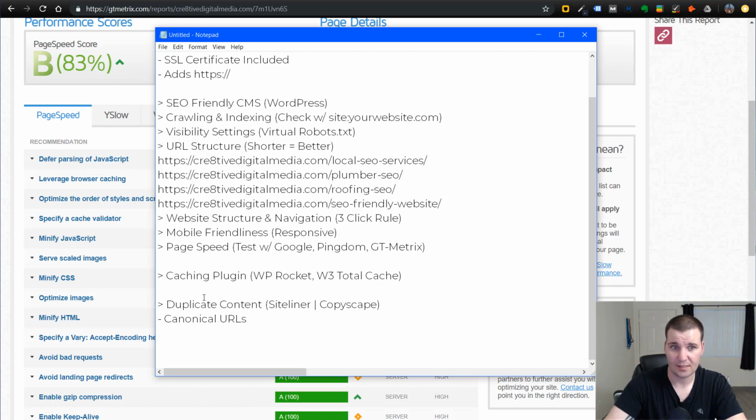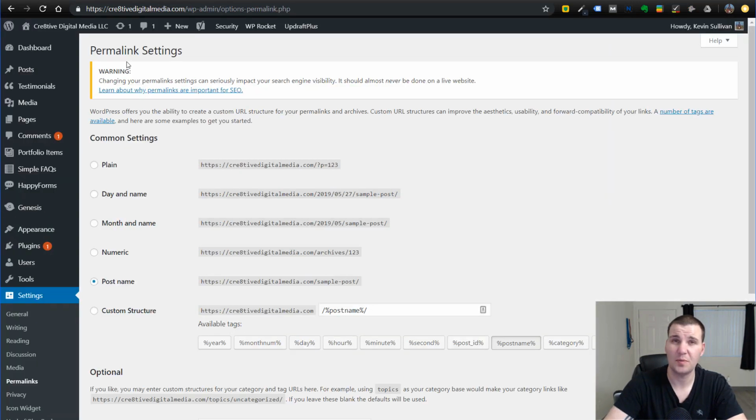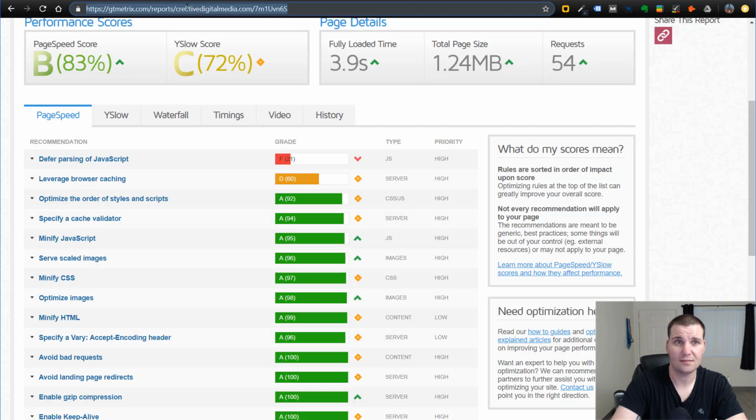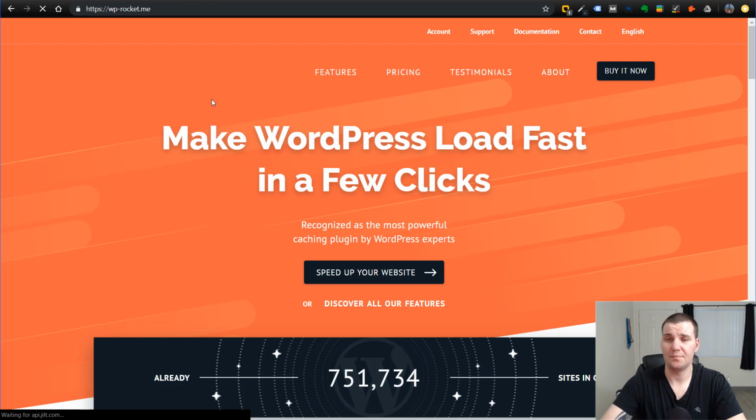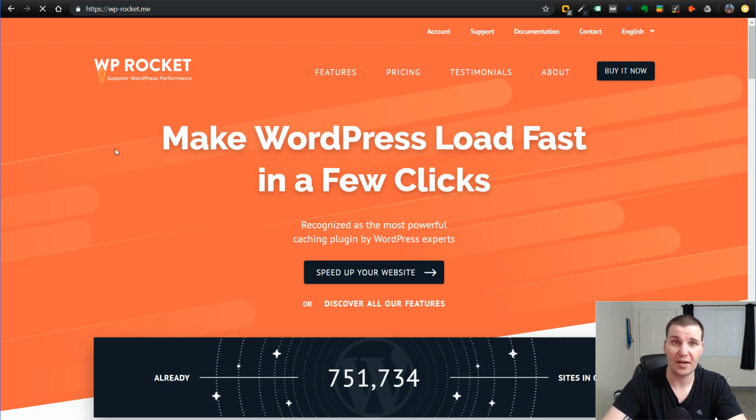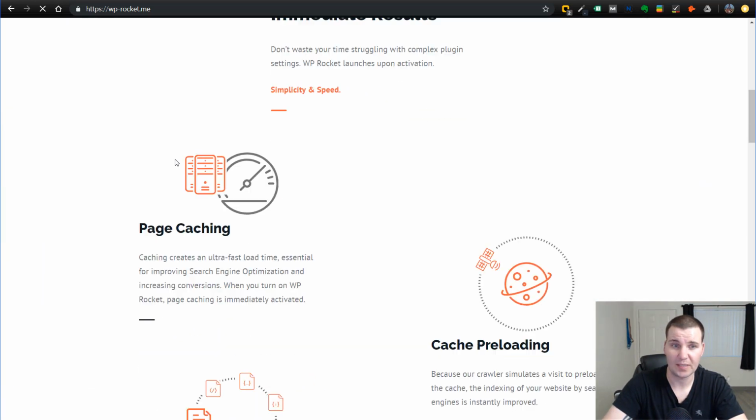And next is the caching plugin, which I'm using WP Rocket. It's a premium plugin, but it does quite a bit, and it's only like $40 for a year. I don't even know how many caching plugins there are for WordPress, but this is the one that I'm using. I got it right before Black Friday when it was on sale. It was like $10 off, so maybe like $50. But it does make a big difference.